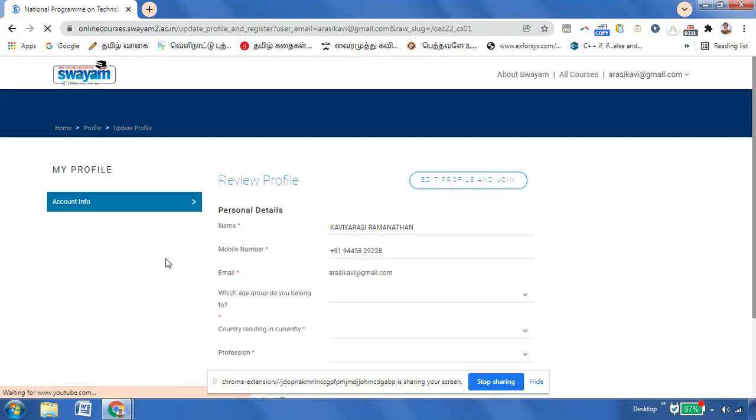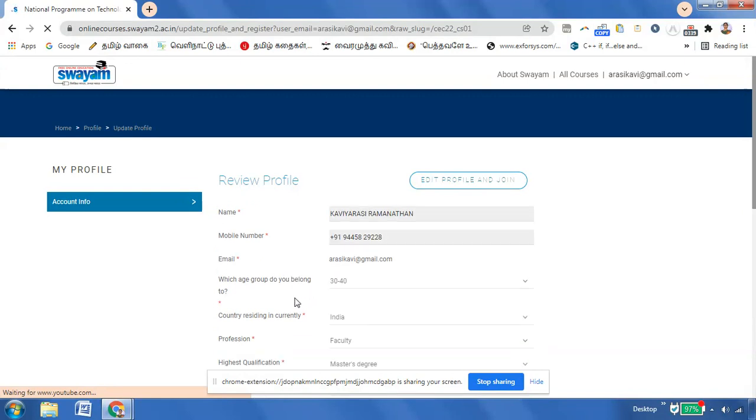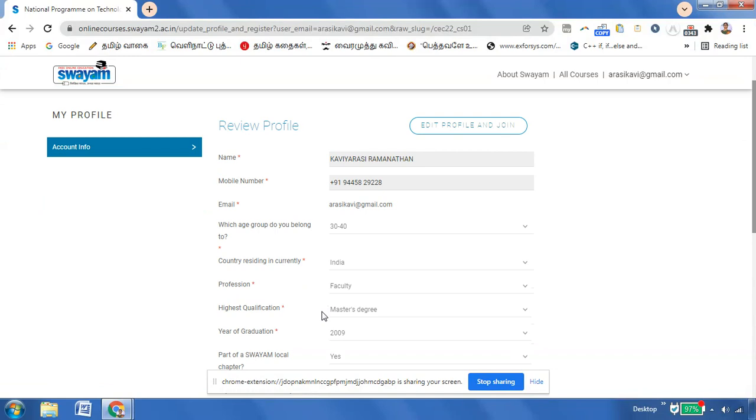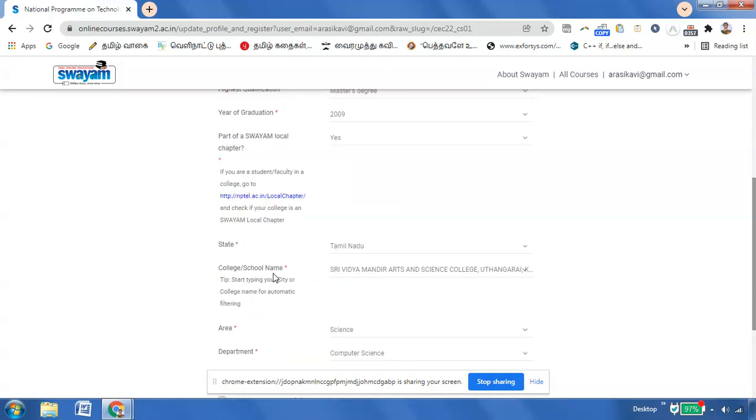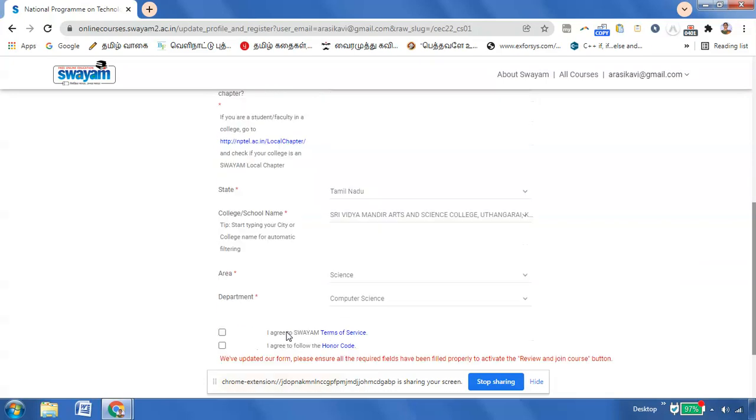Here, you have to fill in all your personal details. For example, name, mobile number, email id, age group that you belong to, country, profession, qualification, year of graduation, part of a local chapter. If you can provide no or yes, it does not matter. You have to provide a yes. Next, state, school or college, area, department.